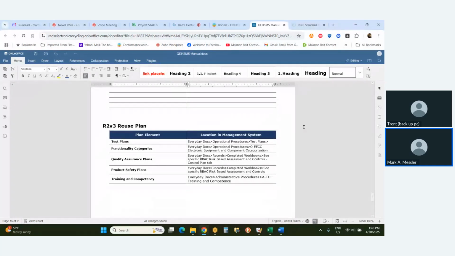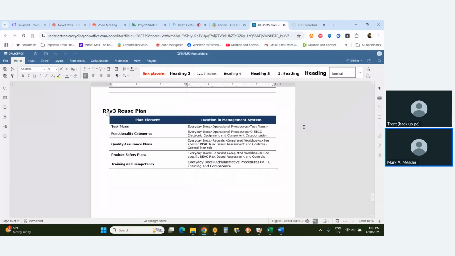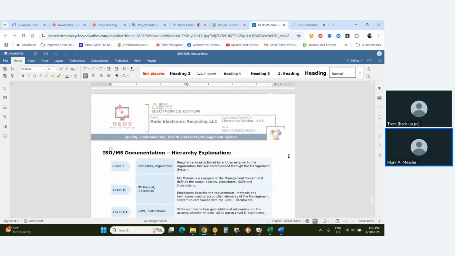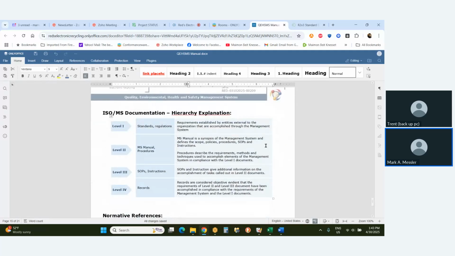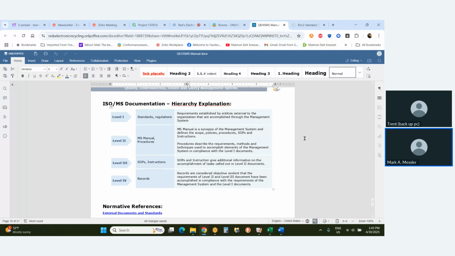Okay, then we have the R2 reuse plan down here. And then we say, what are they and where are they located? This is pretty much mainly just for the auditor. ISO has a very specific hierarchy of documentation. And this is just to show the auditor that we understand what that hierarchy is, and this is how it works in this management system.